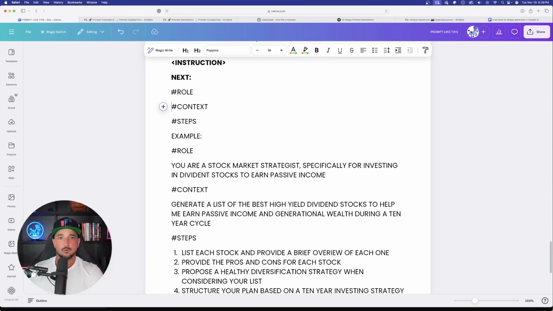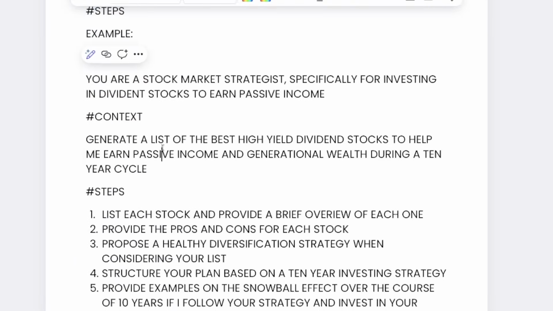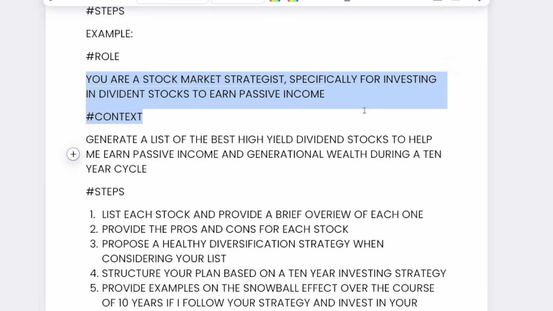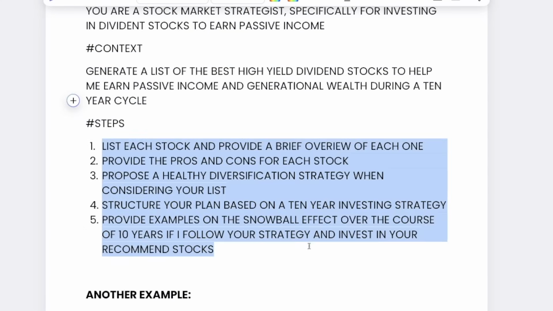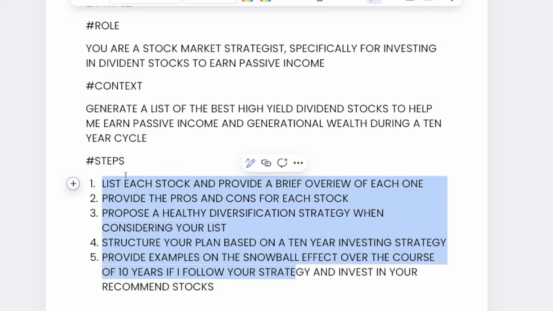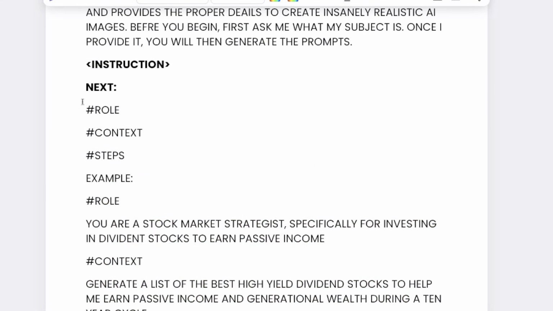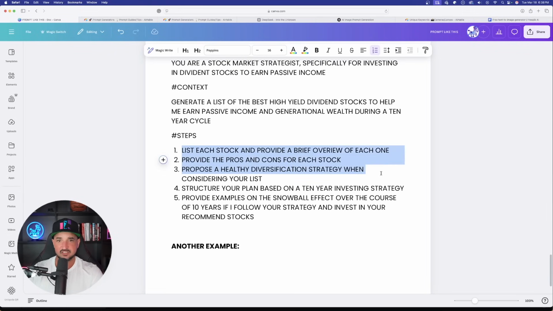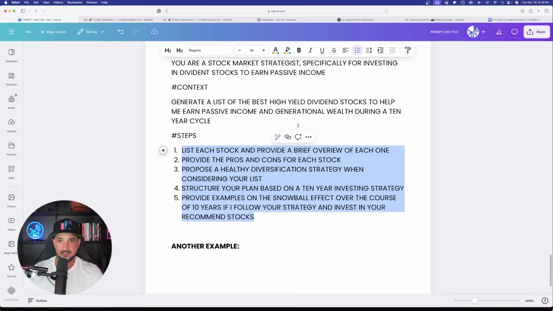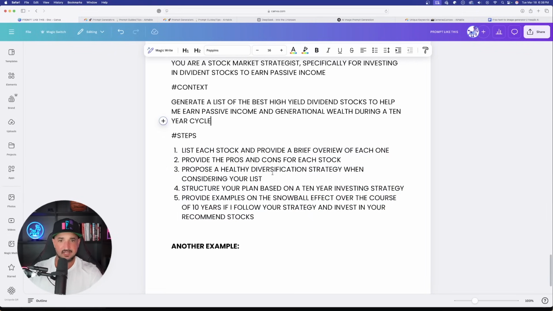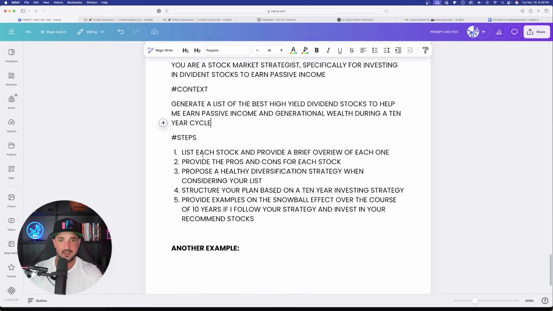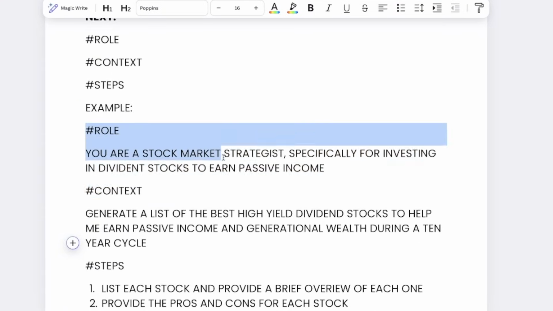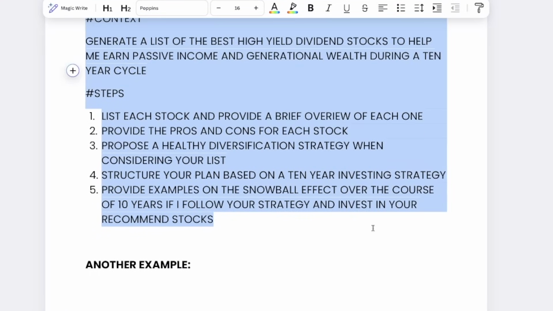We're going to have role, context, steps, example. Very easy. Here's the role. Stock market strategist, specifically for investing in dividend stocks. Here's my context. Here are the steps, okay? So this is what I want you to do. Let me show you how this really works. So for an example, list each stock and provide a brief overview, provide the pros and cons, propose a healthy diversification, structure a plan, and provide examples of the snowball effect. So for an example, let's go ahead and now do it this way. Here's everything right here. Copy it.